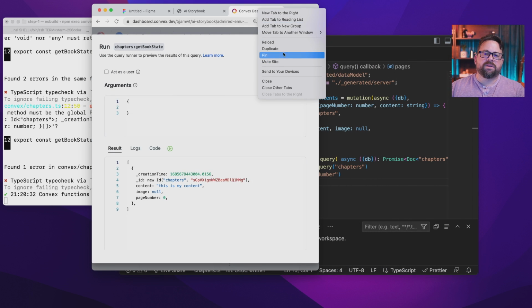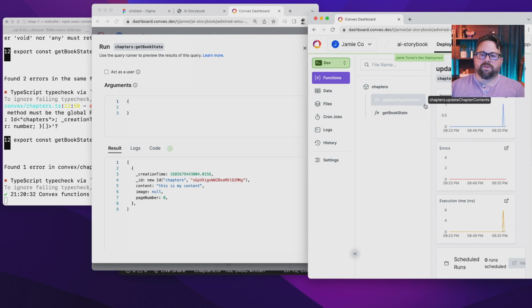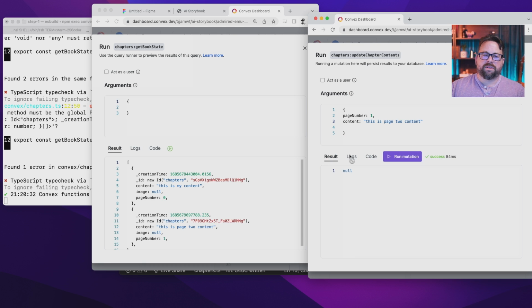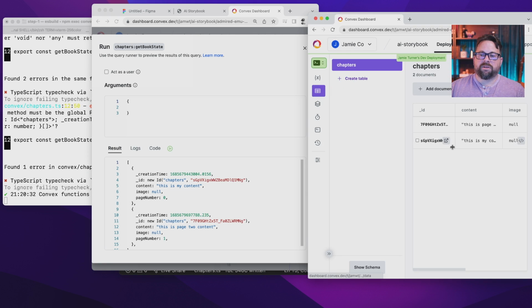Just for kicks, if I duplicate this and we come over to another window and we want to run this function again, let's see if I can compress this down enough to get to the, here we go. Page number is 1. Content is, this is page 2 content. If we run this, you can see immediately over here, the query is updated to reflect the latest results. And so everything is kind of reactive like that in Convex. So now in our table, we have 2 documents.